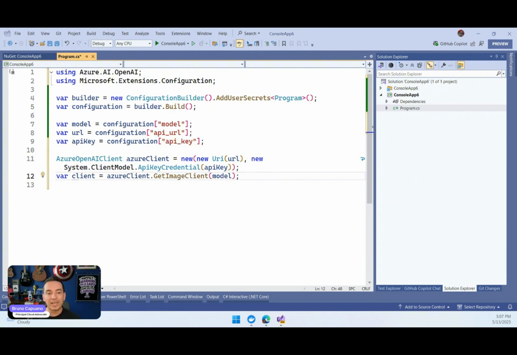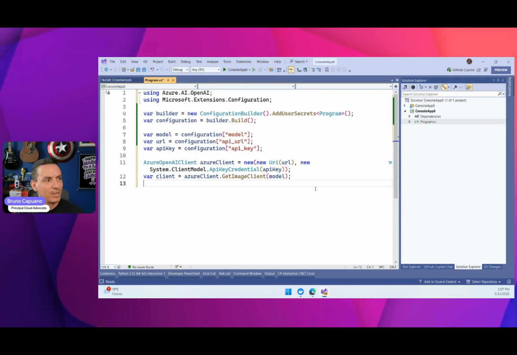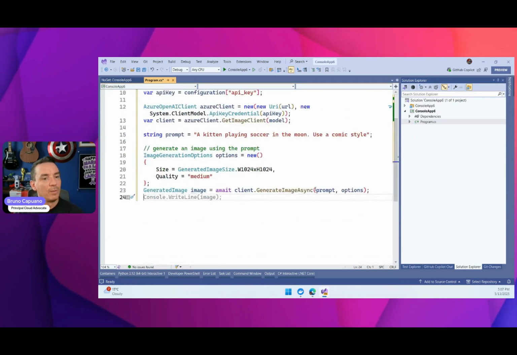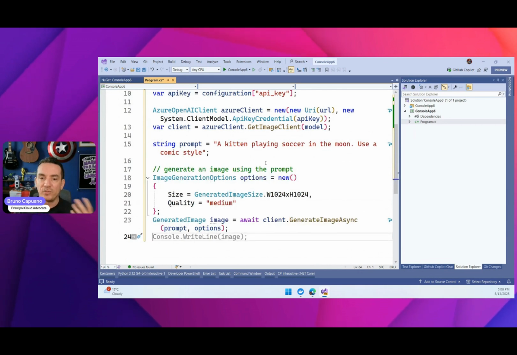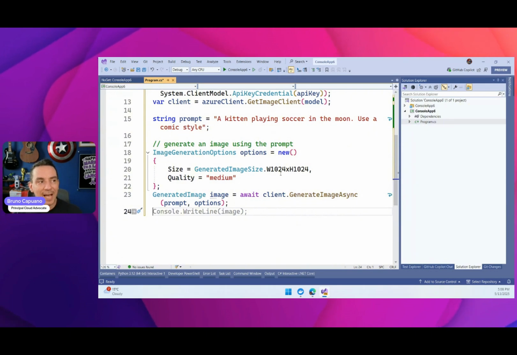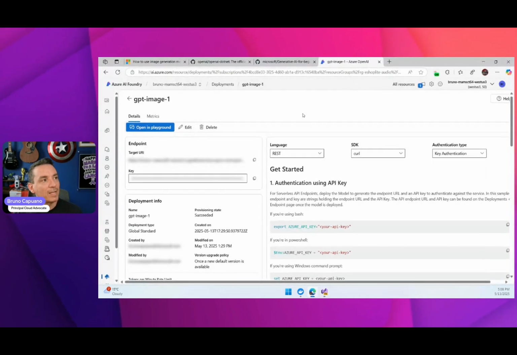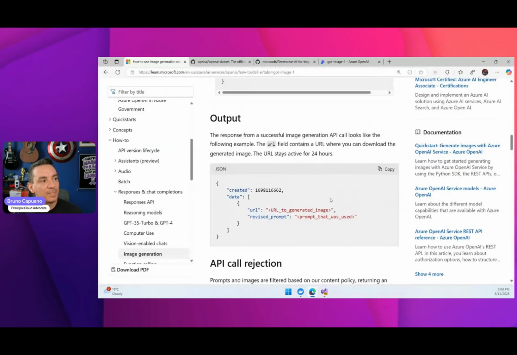Once we have this, the next step is to define a prompt and generate an image. This is super easy, and this is where the key magic happens. Let me move myself here so you can take a better look at the code. We are going to have a prompt: kitten playing soccer on the moon, using comic style. Then we add the size, 1024 by 1024, medium quality, and these need to match what we have in the specifications.